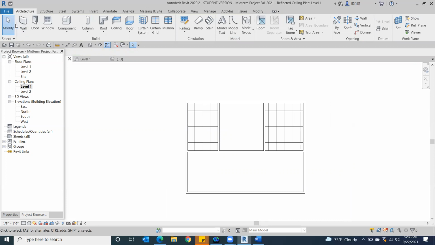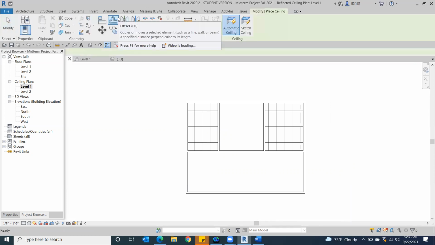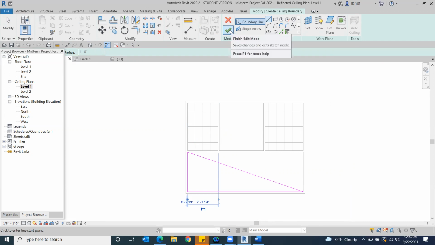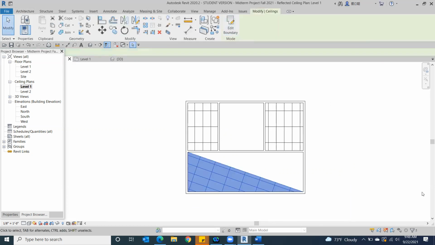So to draw our ceilings in place, we want to go to the Architecture tab, Build panel, and then our Ceiling tool. We're going to go to Sketch Ceiling, and this is where we can draw the shape of our ceiling. Now we want to have it defaulted to boundary lines and also to lines itself so we can draw those. So let's just draw the shape of our ceiling. If we wanted to do something like this, we can do that. Hit our green check mark. We've got something that looks like that.